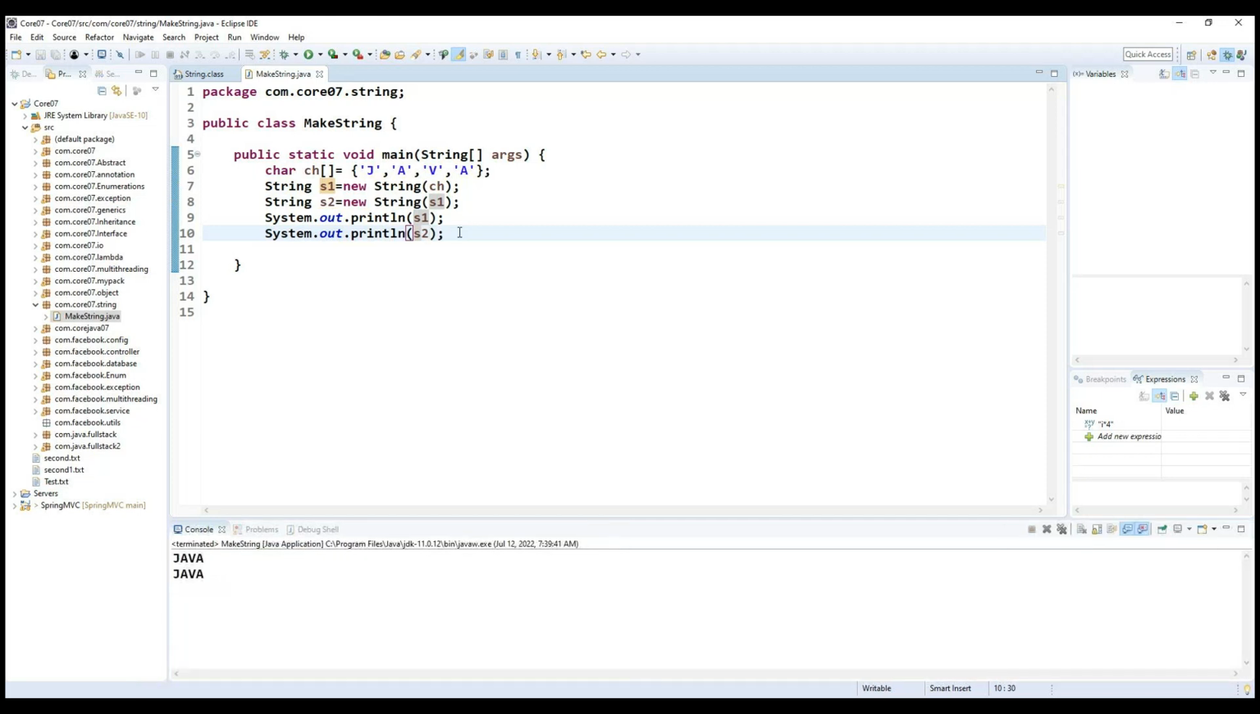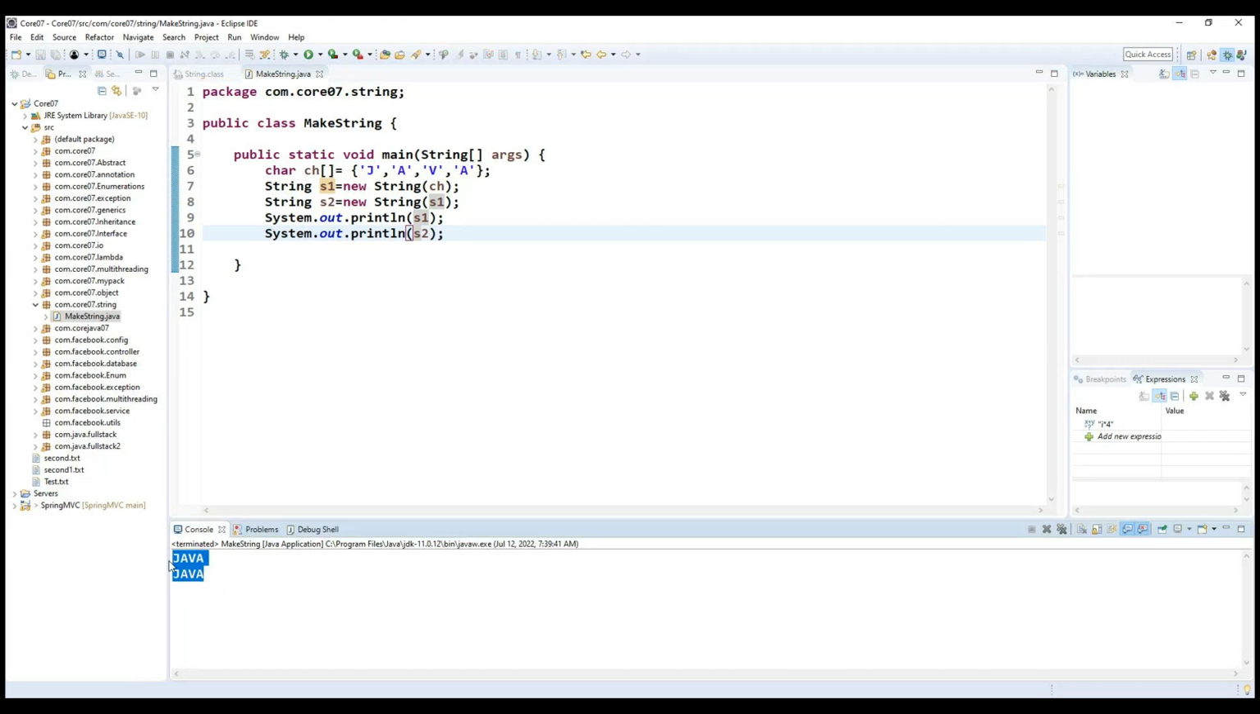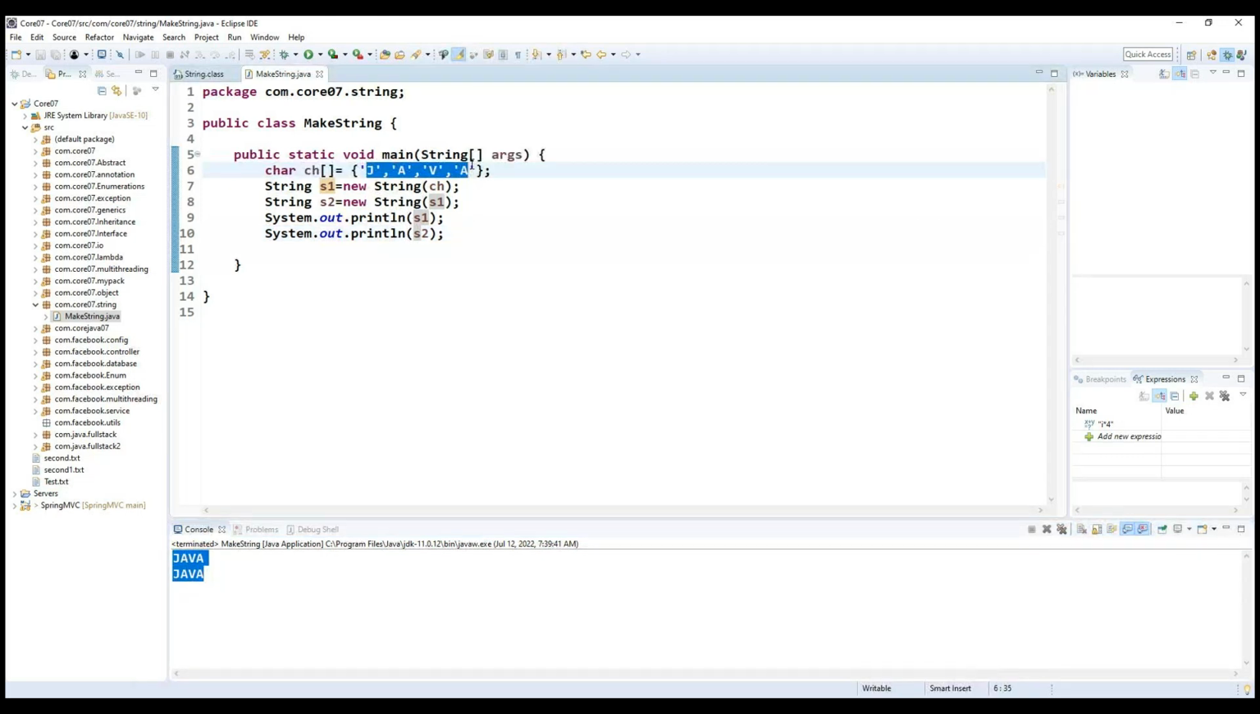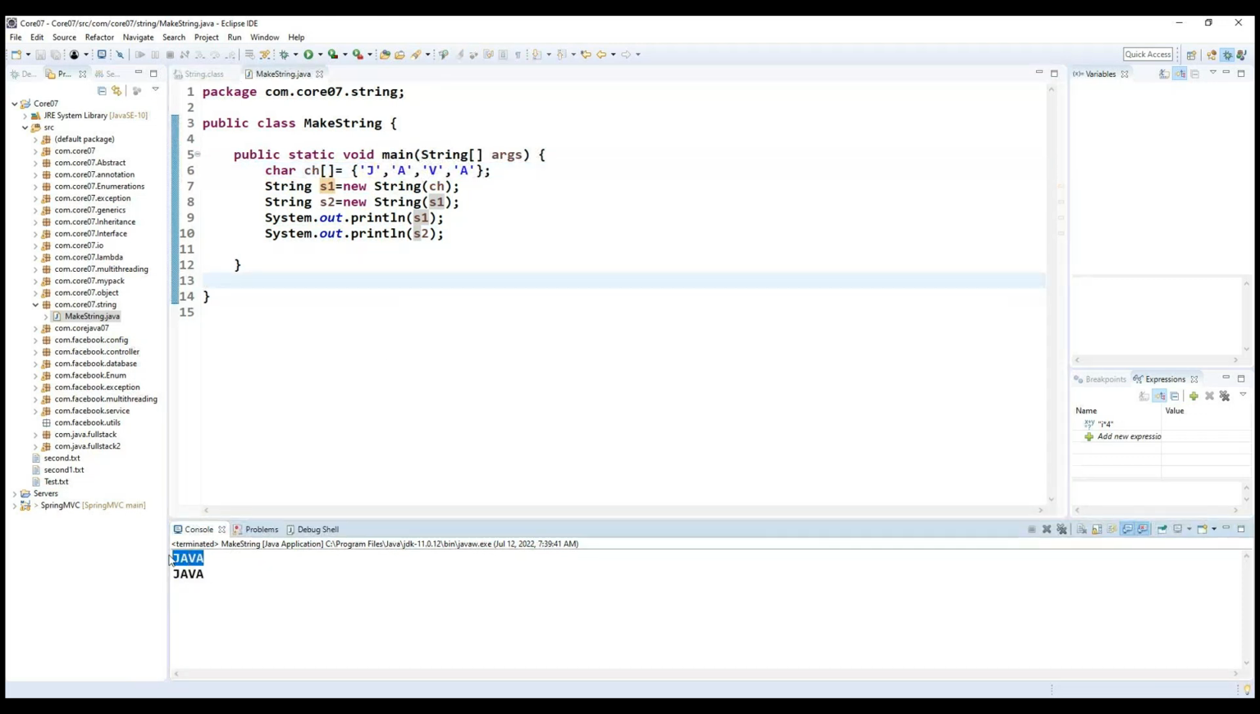S1 and S2. If we observe carefully, what is happening internally? Both are printing Java. First, we need to understand this constructor. This is the array type, basically a character array. Now, what is happening internally with the character array? It is converting into a string, because a string is a group or collection, a sequence of characters.